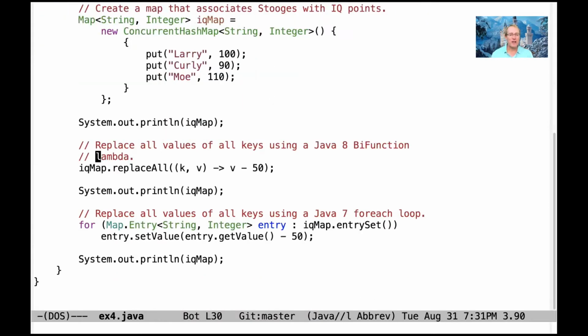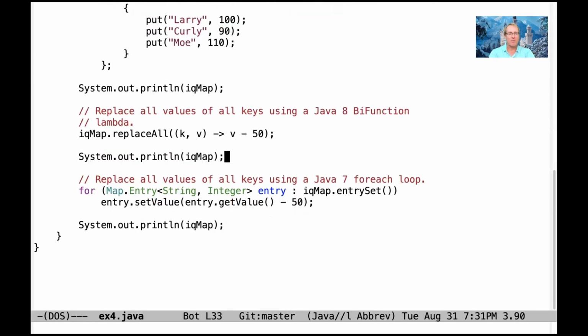And then what we're going to do is use the replaceAll method on ConcurrentHashMap, which is also available on Map for that matter. And for each key value pair, this is actually a BiFunction. For each key value pair in the map, we're going to subtract 50 from the value. So each value will be reduced by 50. And then we print the contents of the map out. So that's a really cool way of doing things. I think you'll agree it's very concise.